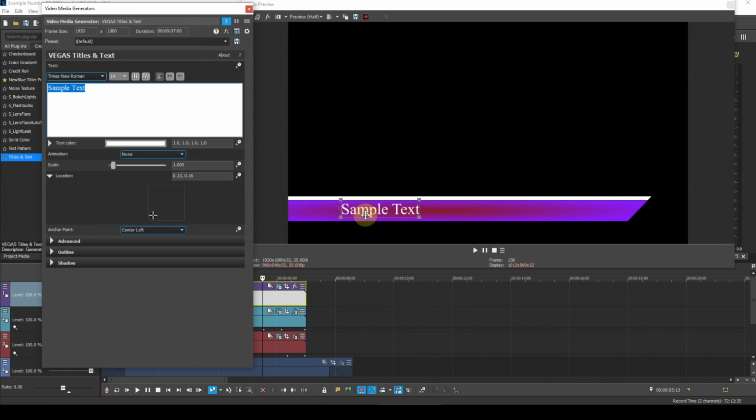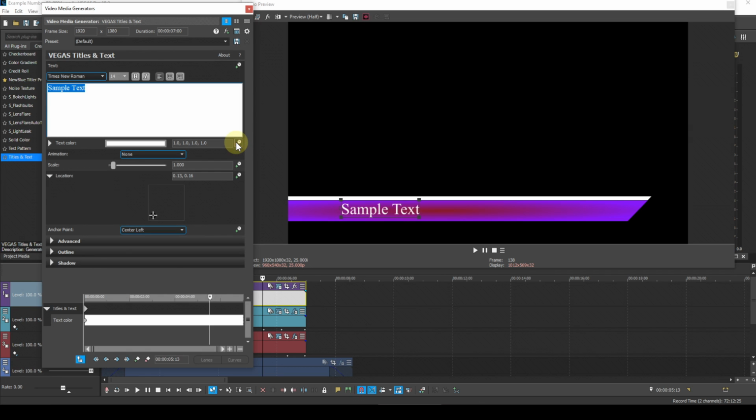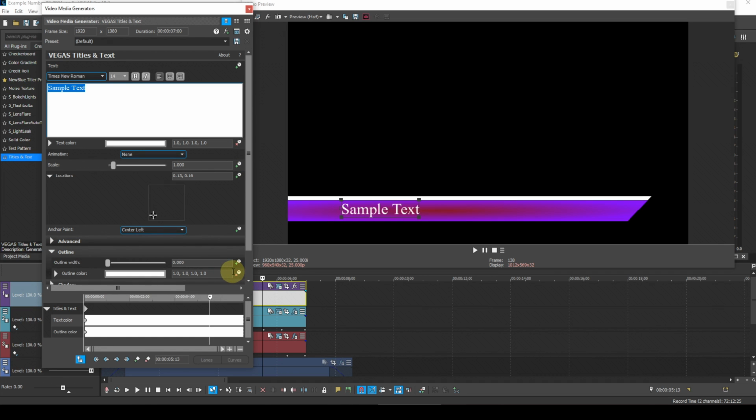Now with this text, I want it to fade in after both the elements have moved onto the screen, and fade out before the elements move off the screen. To do that, I need to open up the keyframe controller for the color and also the outline, because I need this font to be outlined.